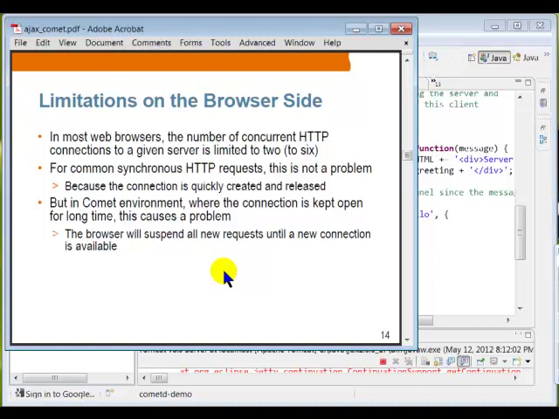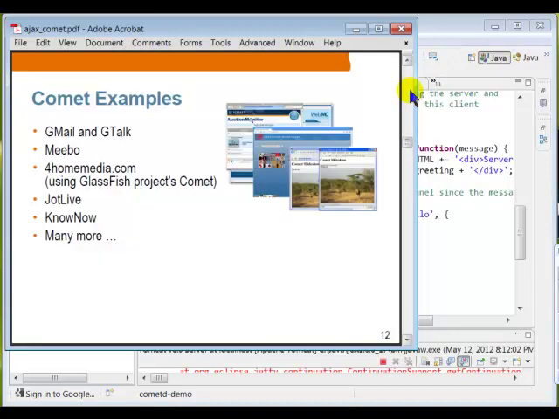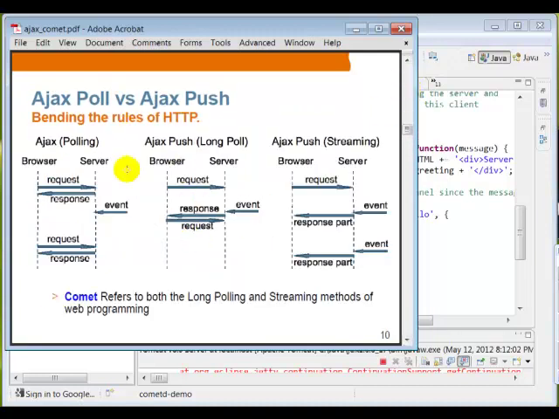However, in a Comet environment, if you again think about this picture, let's think about this long poll. Once the client sends the request, the connection has to stay alive. So if the server does not have anything to send back to the client in, let's say, 30 minutes, that means for 30 minutes the connection has to be alive. I mean, the connection is being used.